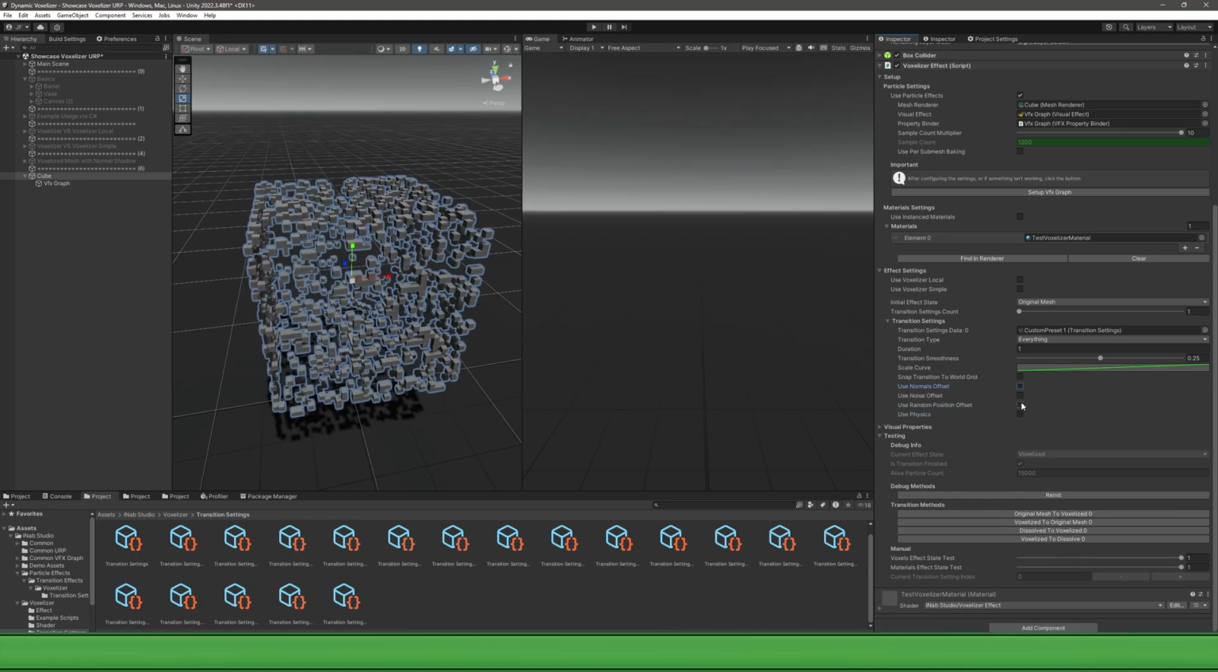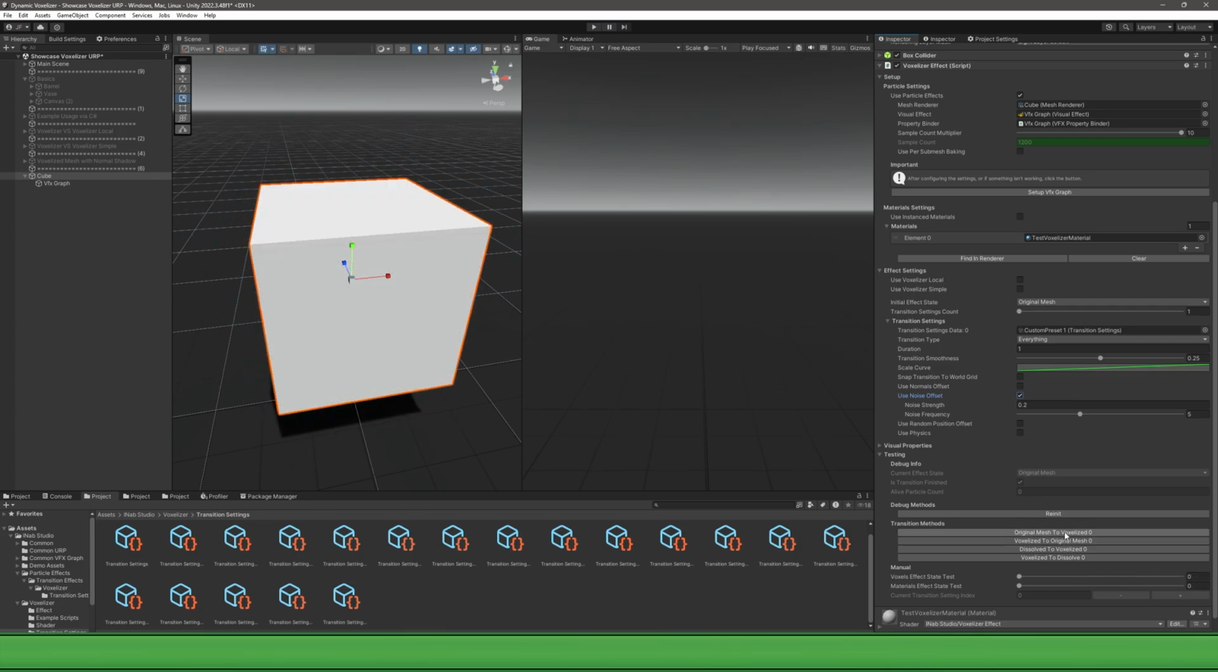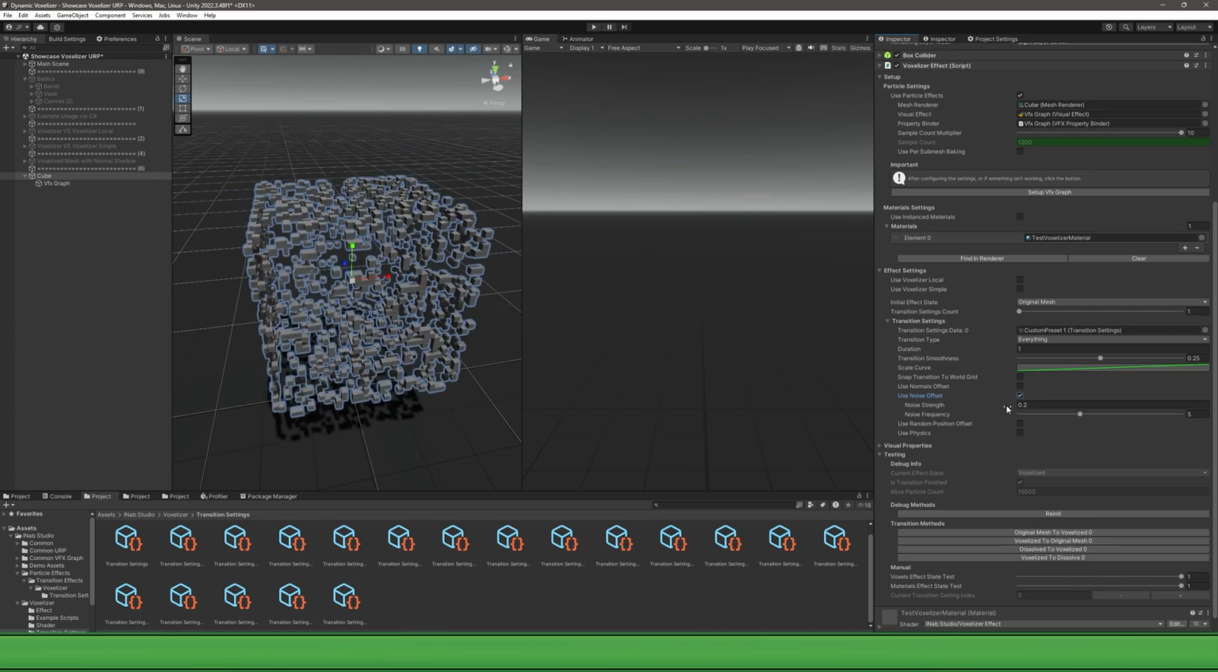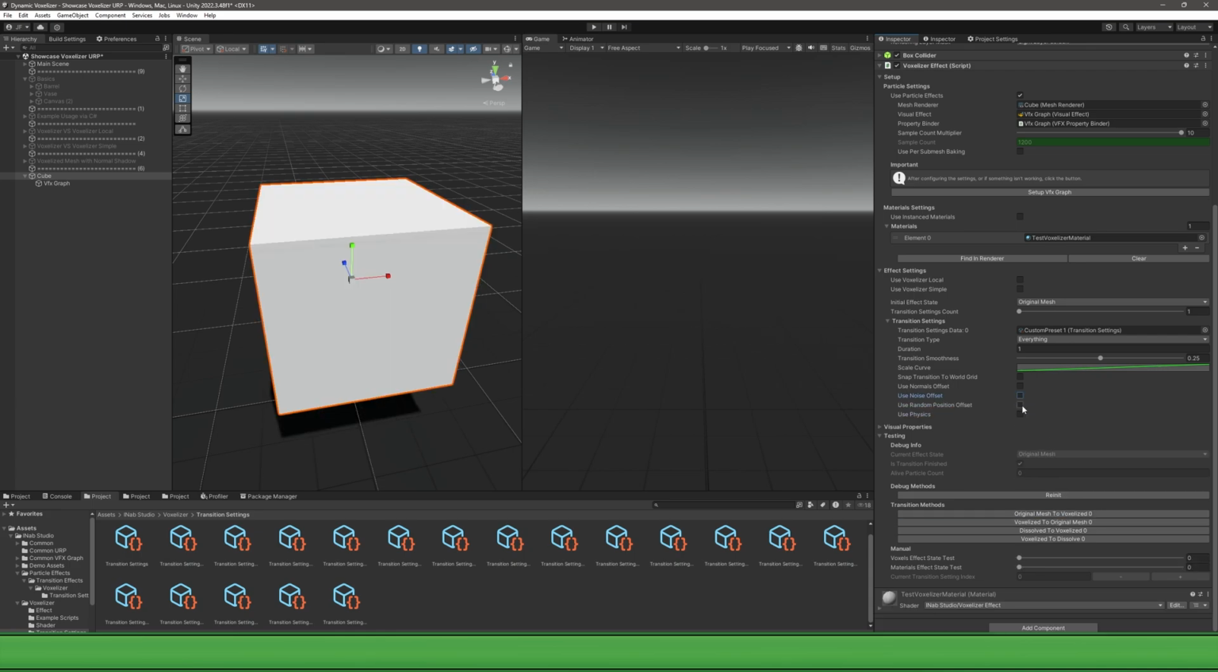Let's disable that. Next up, we have the noise offset. This also changes the way voxels are spawned towards the object, but to improve randomness by using noise. Again, subsettings are to adjust the effects of this impact. If I enable this one now, and I press original to vortex, you can see that it kind of comes in from random directions. And again, we can change the strength of this effect. Going to disable that one now. Use random position offset.